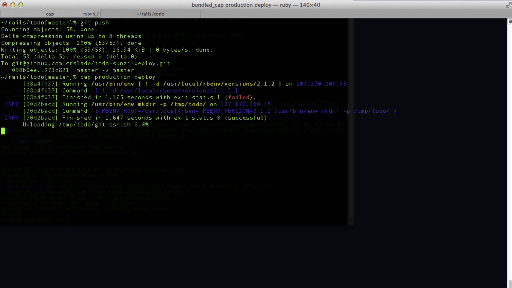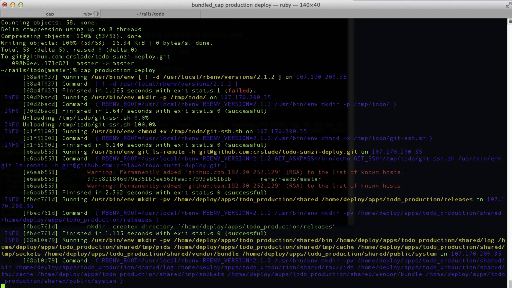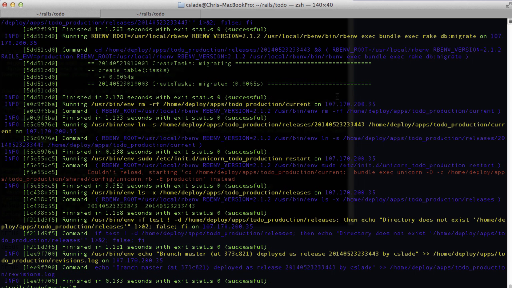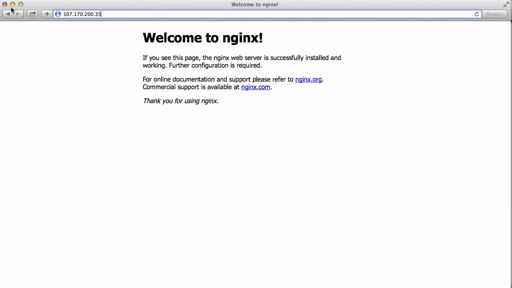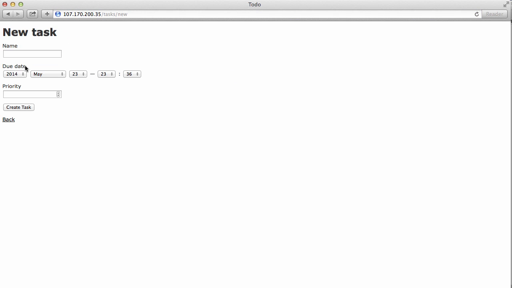It will take a while because you'll have to run bundler and download all of your gems. Now you want to look through here briefly, make sure there's no errors, and if there's an error, you'll need to figure out what it is and fix it. But if everything went well, then you can go back and visit your site and reload the page, and now your app should be up and running.